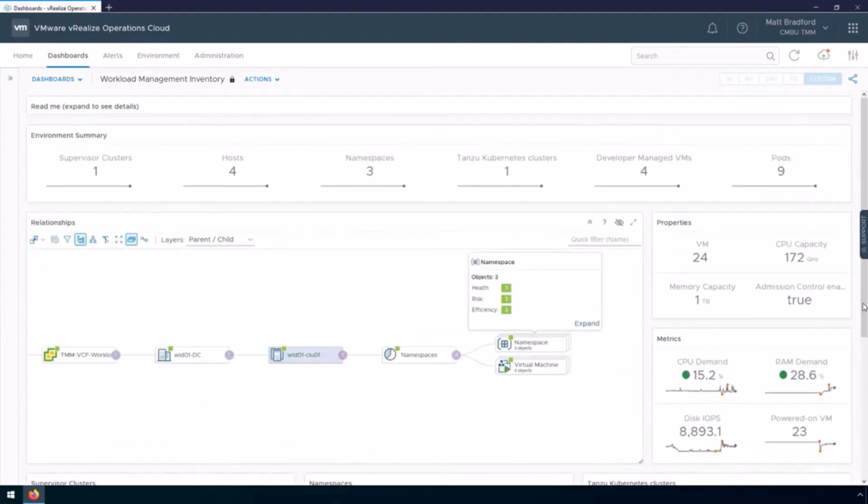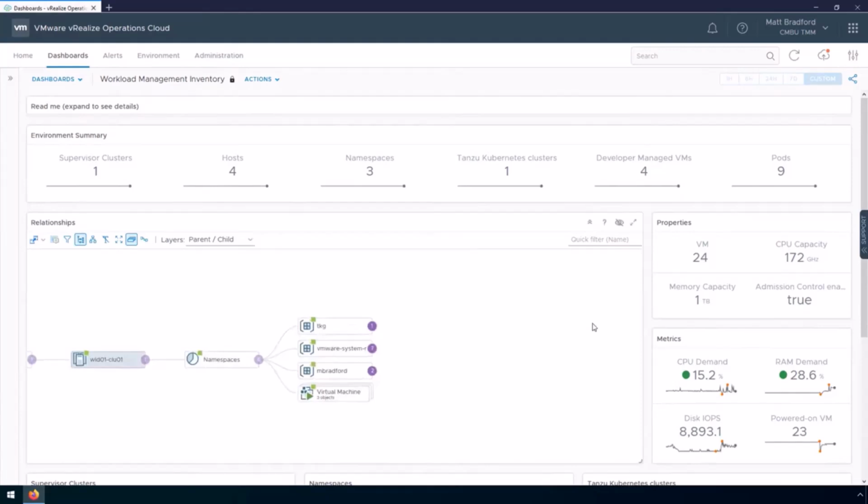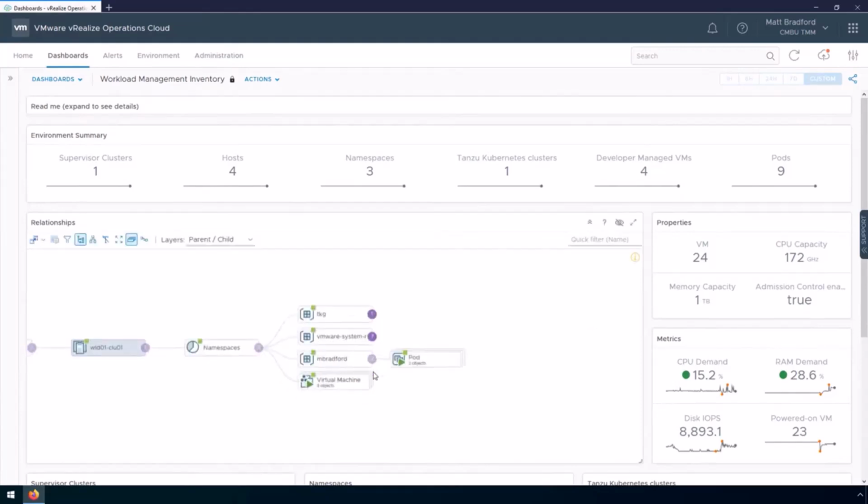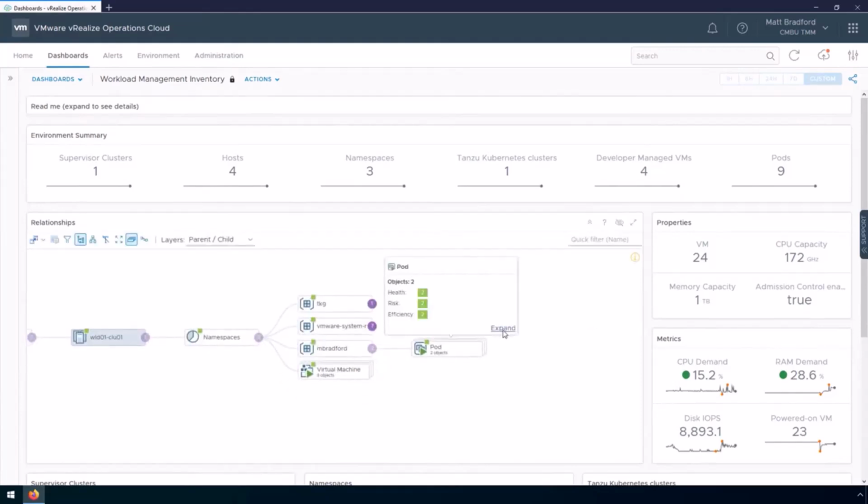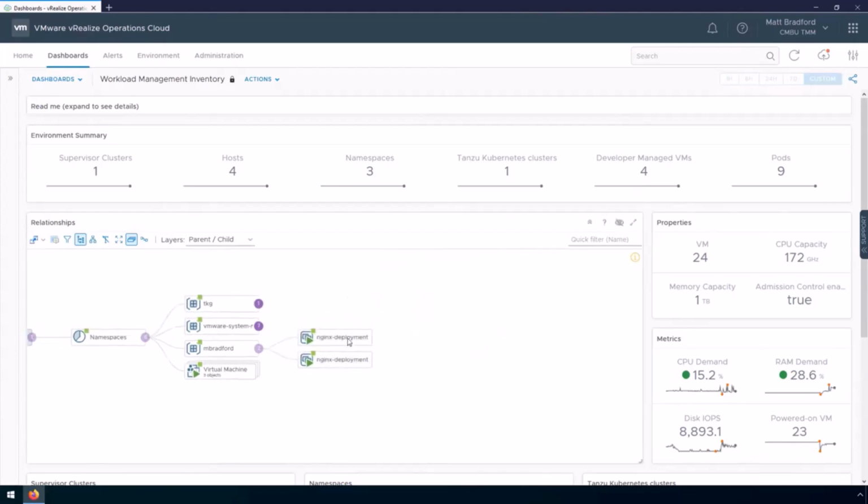Now what I'm going to do is scroll up here and take a look at my namespaces. As you can see in the Relationships widget, we have the vCenter all the way on the left, and on the right is our namespaces. So I'm going to go ahead and click here to expand them. And then I'm going to expand this namespace, and finally see all the pods that are running in it.